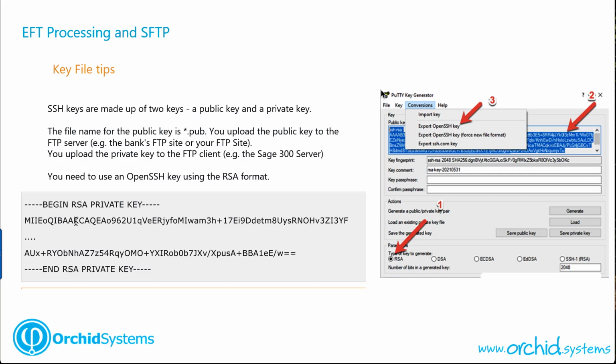If it's on a network share, you need to use UNC in the file path, and the shared data folder is a good option, particularly if you're using the web screens. You need to use an OpenSSH key using the RSA format. You can generate the key pairs using PuTTY or Cleopatra and test the file with that, or the bank may give you a private key to use.